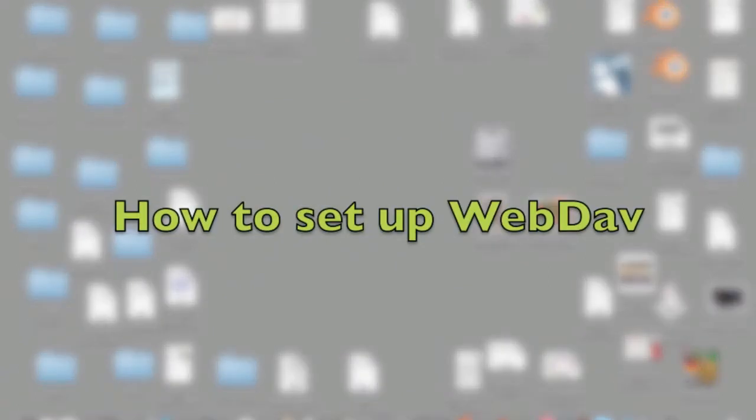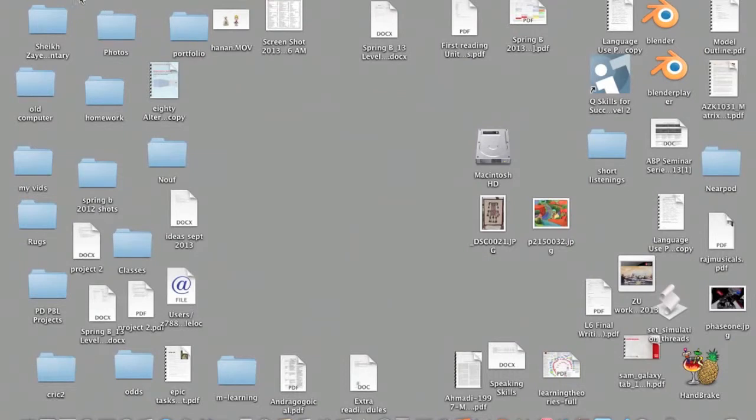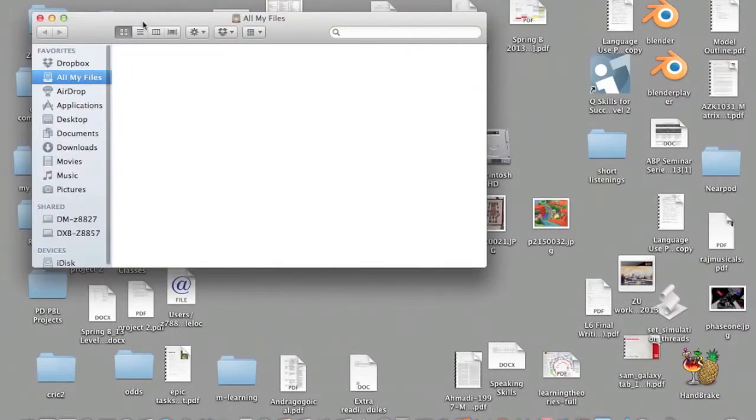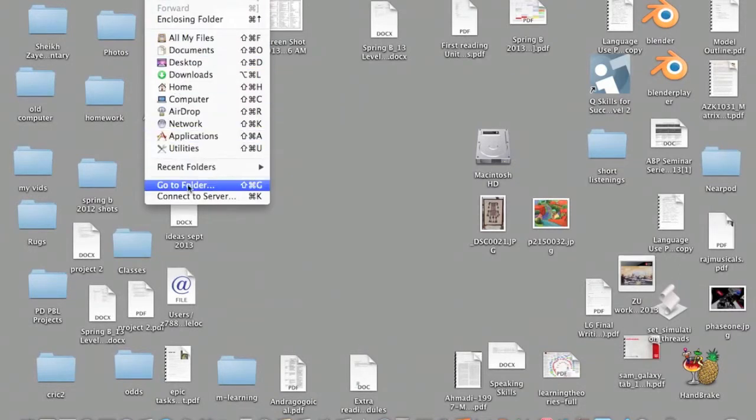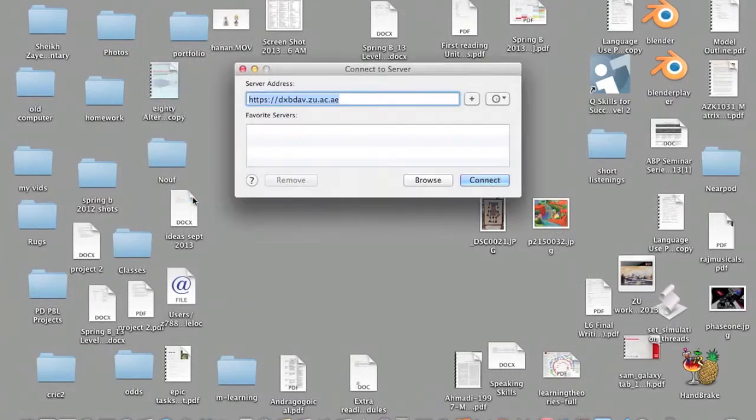What you are going to have to do is get to the screen that actually says Finder on it. If you don't have that, you can go down here to the far left and hit Finder, and you will see that up at the top here we have Finder, Edit, and View. Go to Go, and at the bottom of Go you have Connect to Server. Click on that, and this is what you will see.